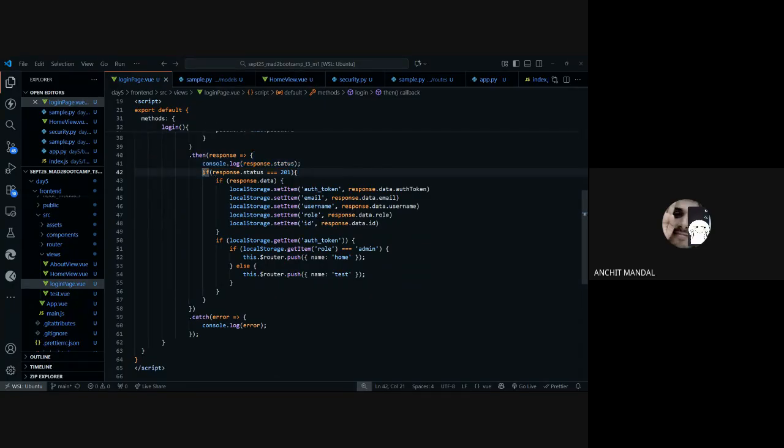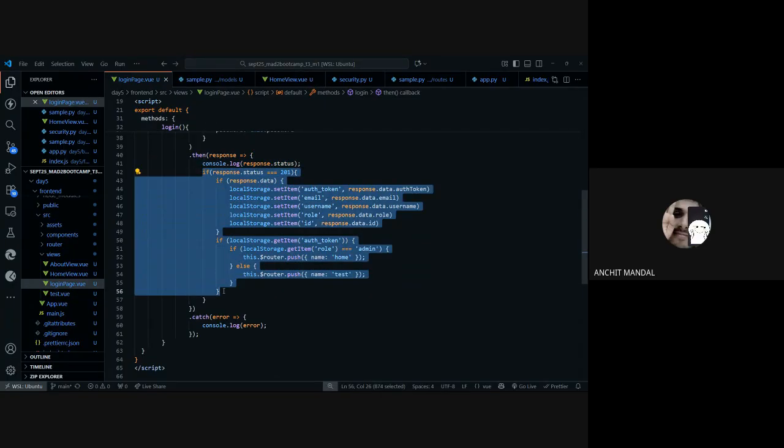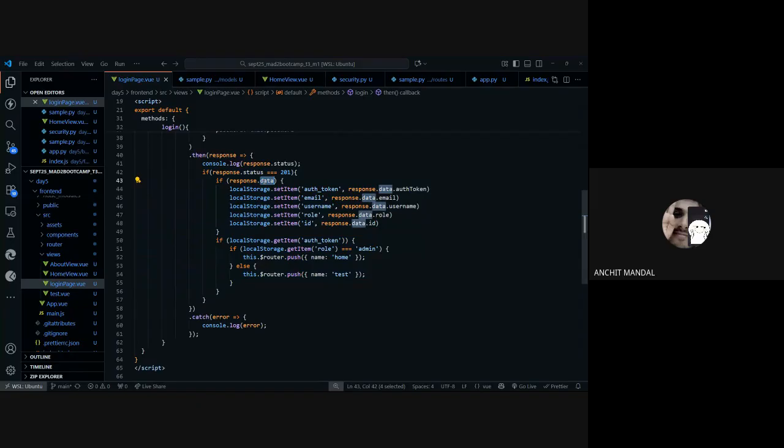Next, I was checking if the HTTP status code was 200 or 201, right? If it is 201, I'm checking if the API is responding back with a JSON object, because I have configured my backend endpoint to respond with the token along with some other data. We are getting a JSON object in that response, so I'm going through that and storing some details in my local storage. Local storage as in the browser local storage, so that I can use it, right?